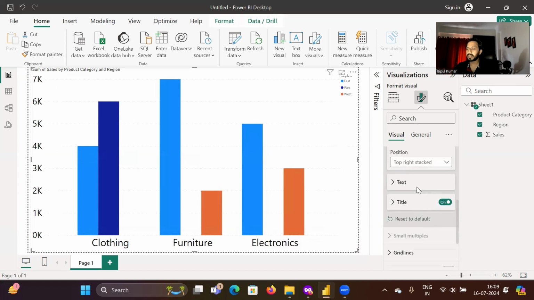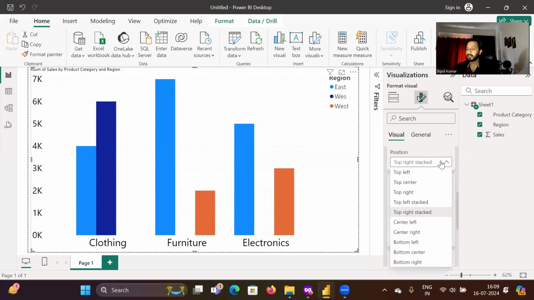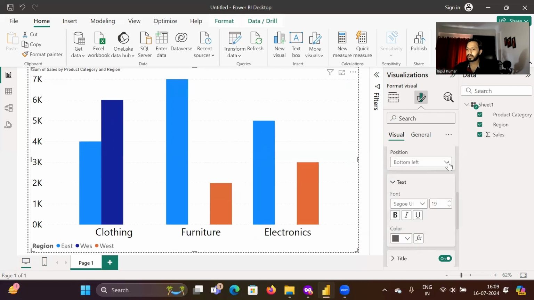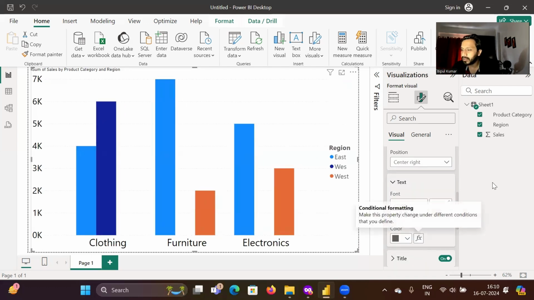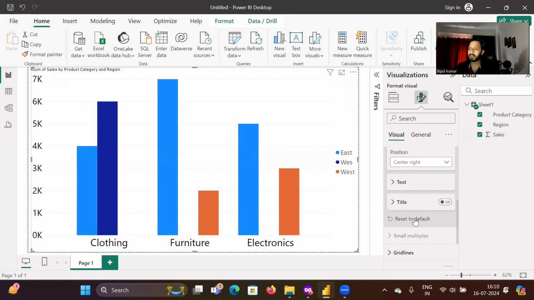Now we can increase the text size over here as well. Let's see. All right. And here, bottom left or bottom right I'll also try. Okay, so this is fine. Now this is looking better, right? So now we have the text size also increased. It is looking good. Title, if I want to see it, or I can leave it, right?